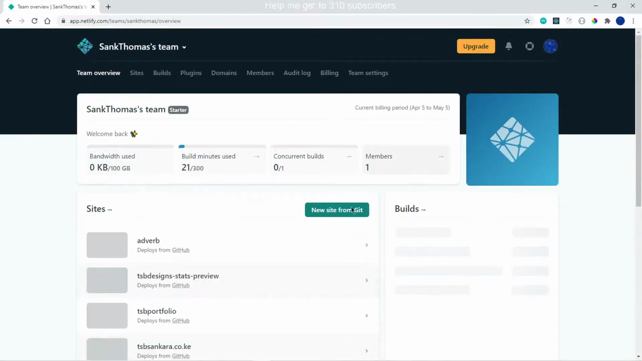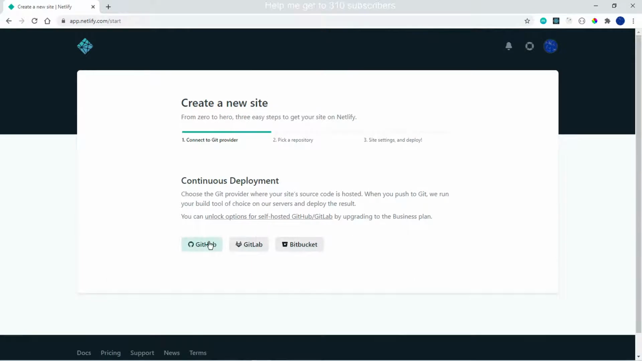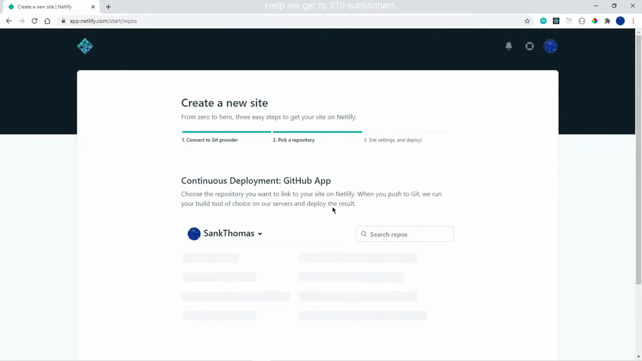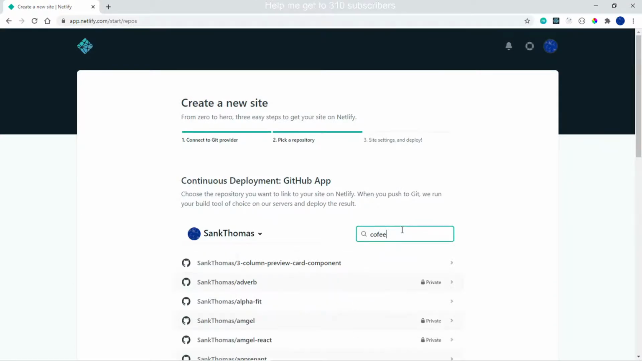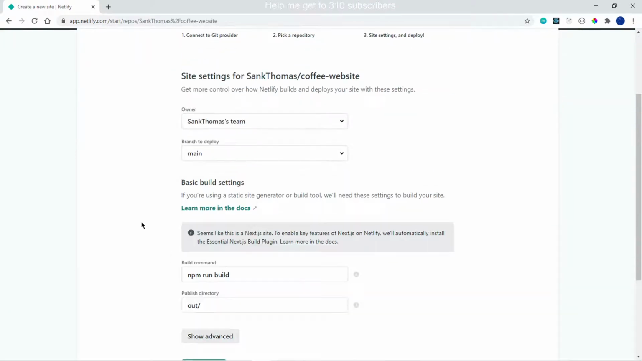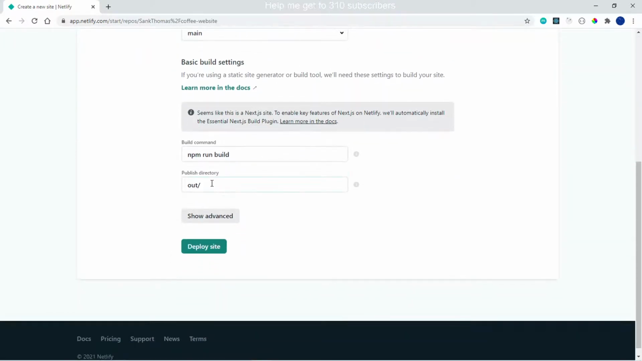Okay, so let's say new site from GitHub. Okay, and then let's say coffee, because that was the name of the repository. Was it coffee website? I think it was. So coffee website, like so. And I think that's not the published directory, is it? I think it should be the build. Let's just confirm that. Let's say deploy site.